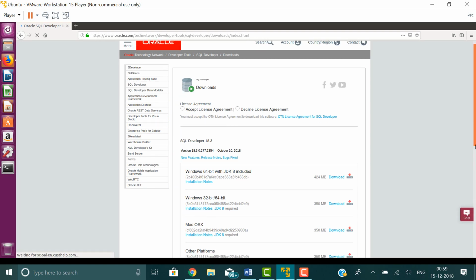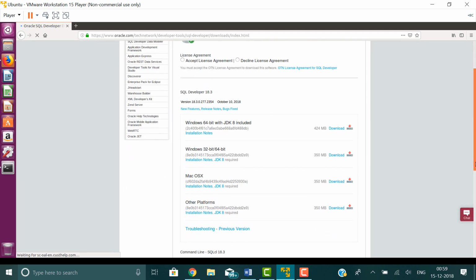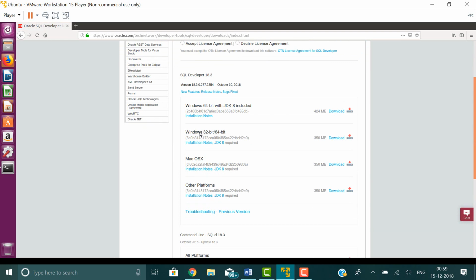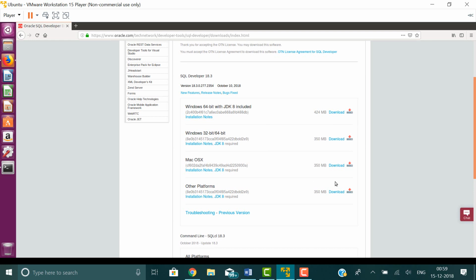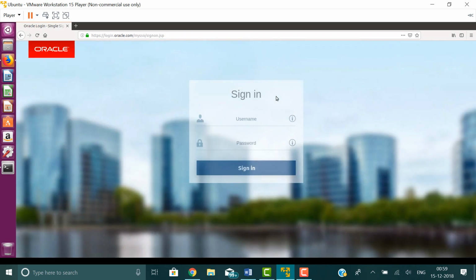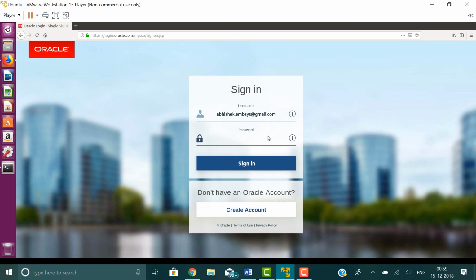And here you have Windows 64-bit, Windows 32-bit, Mac, other platforms. So you can accept the license and click on this other platform downloads. It may ask you to log in with your credentials in Oracle like this. So I have created my account. I can log into that with my password. So this is a free account. You can also create a login.